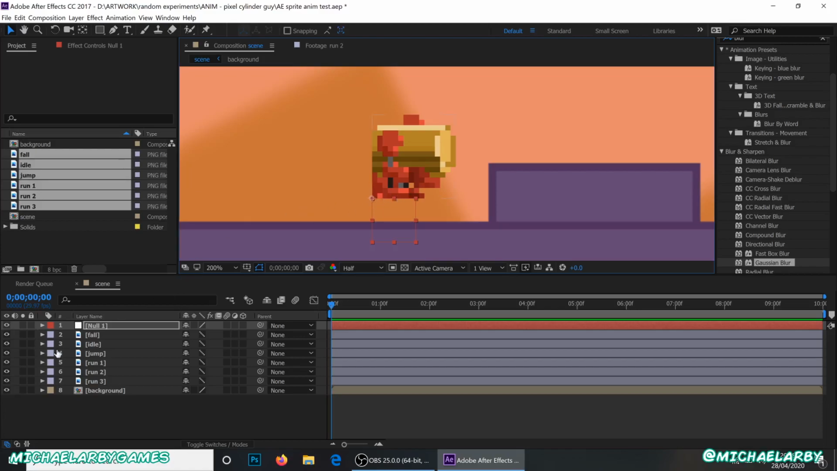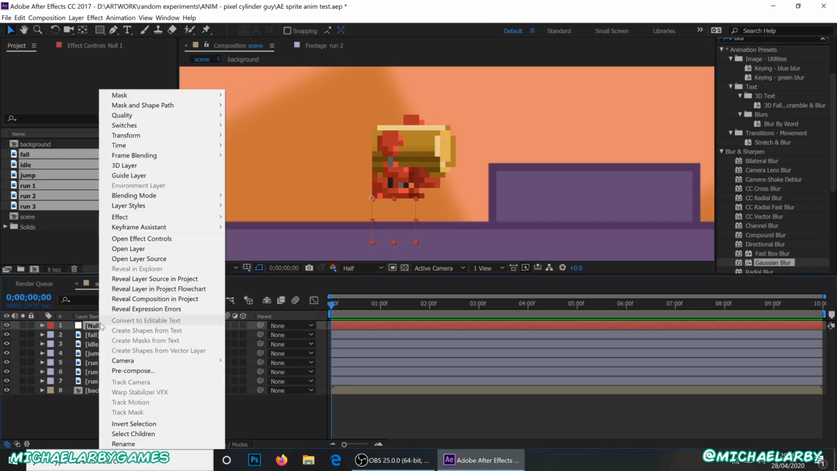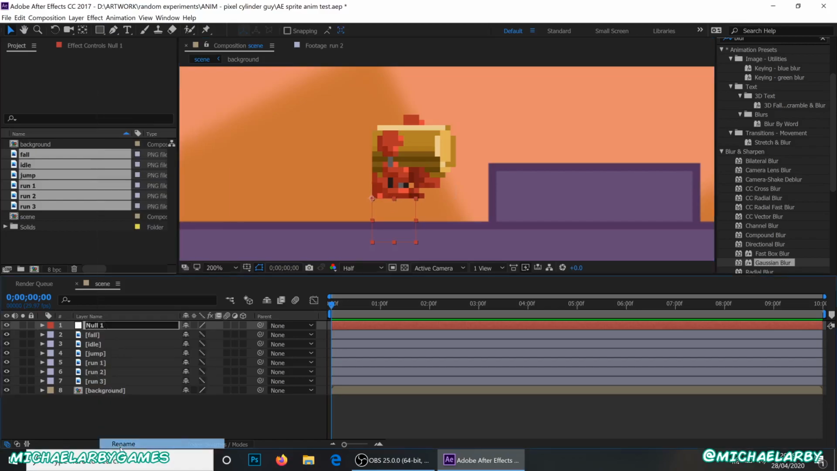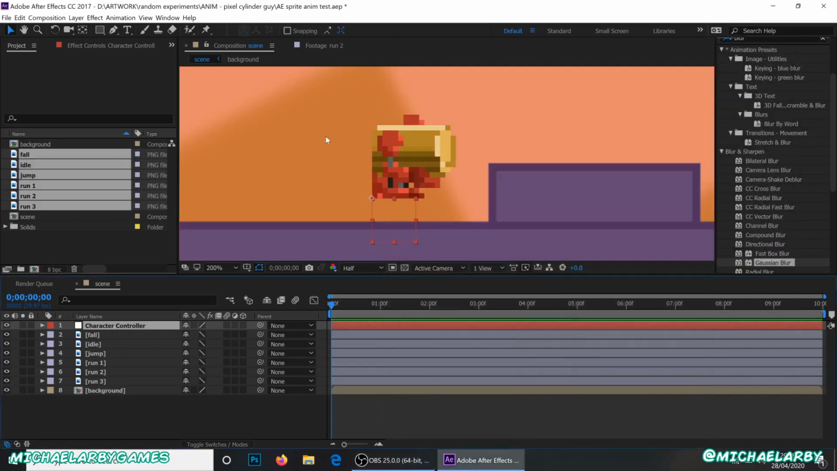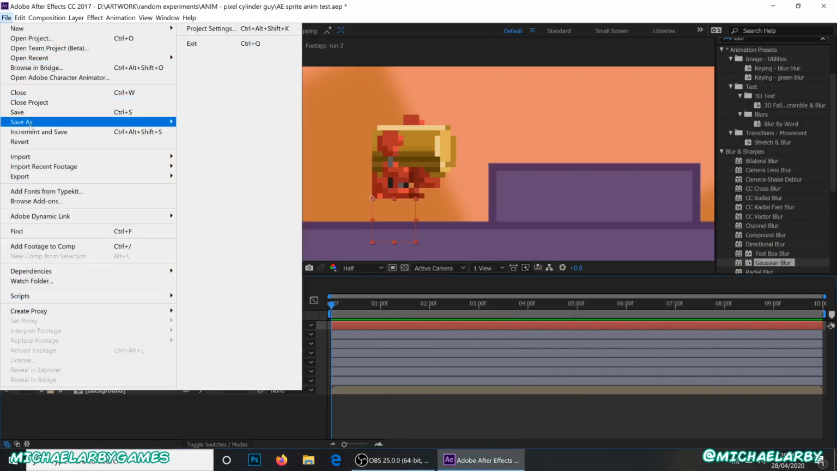So what I need to do is parent a lot of this up to that null object. I'm just going to right click on that null object, rename, and call it character controller. And let me just check I'm actually recording this, because it would be just like me that I'm not, and we're all good. Also, just save our file here.